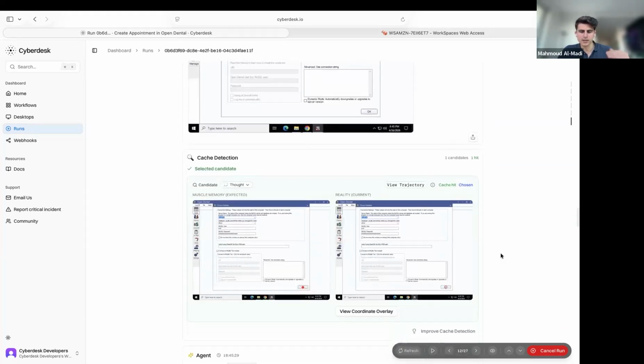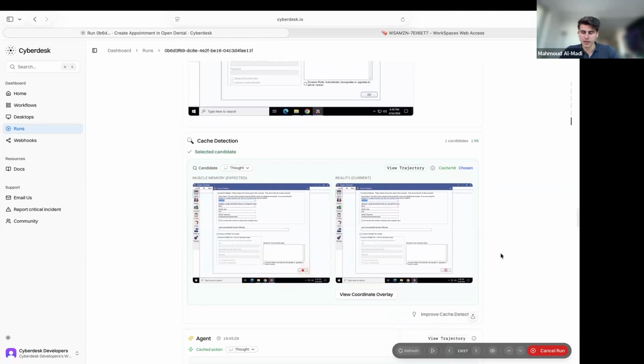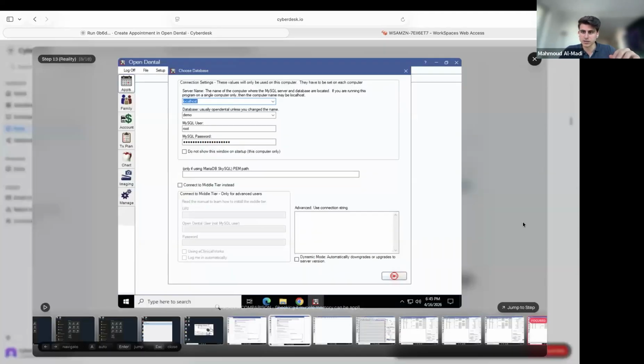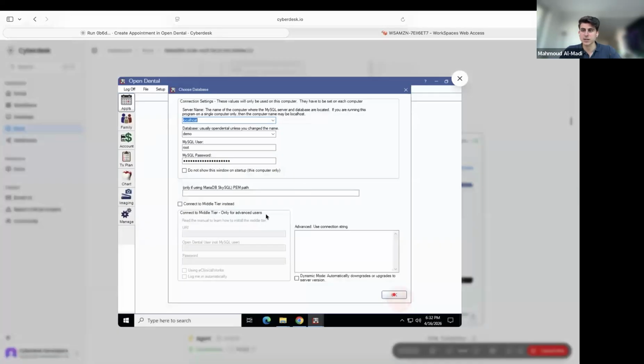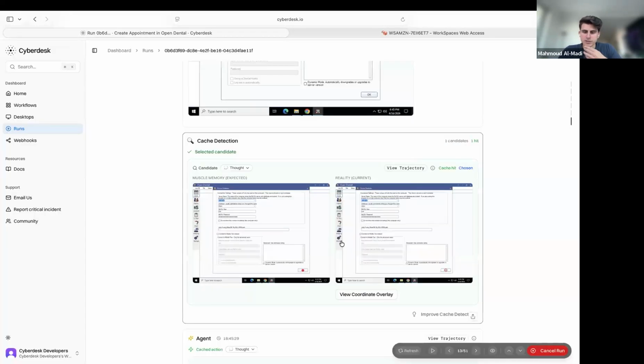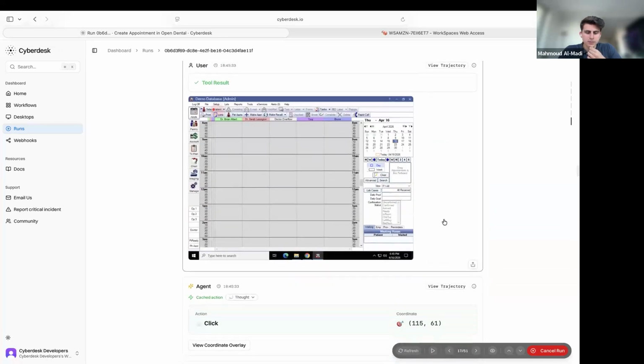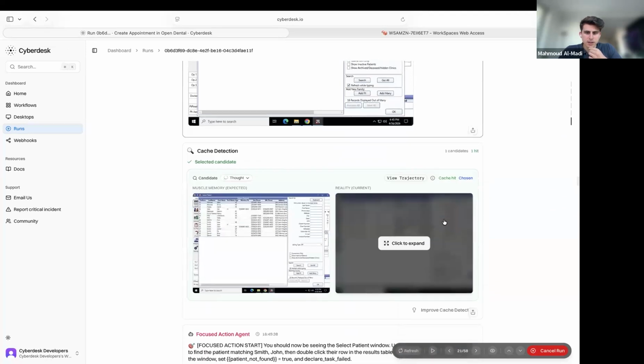And cool. As for every new page, it's verifying whether the expected screen actually matches the reality. So this on the right is the reality, and on the left is the screen it saw last time it completed this task successfully, according to the trajectory. So as you can see, it's going through the steps here.